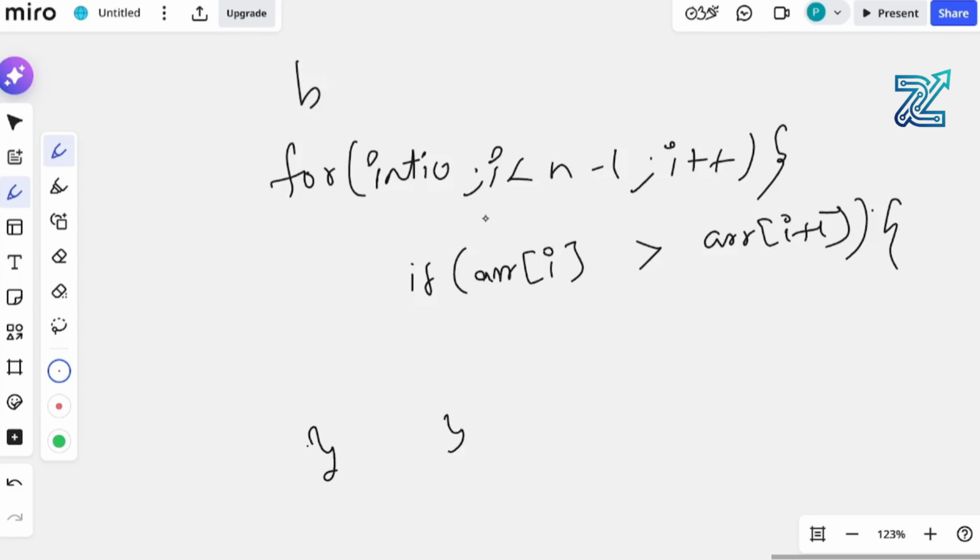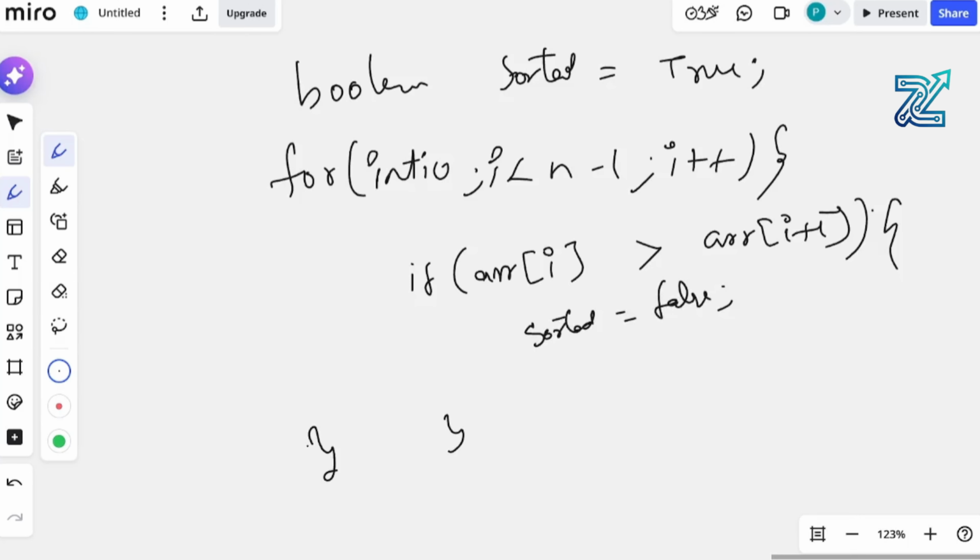Then I will have a boolean value. I will name it as sorted, and at the start it will be initialized with true. So only if it changes to false, then this code will not be executed. That means it will return true instead. So for that, sorted will become false, and I will break the condition because it is already not sorted, so we don't need to check any further. So I will break the for loop.